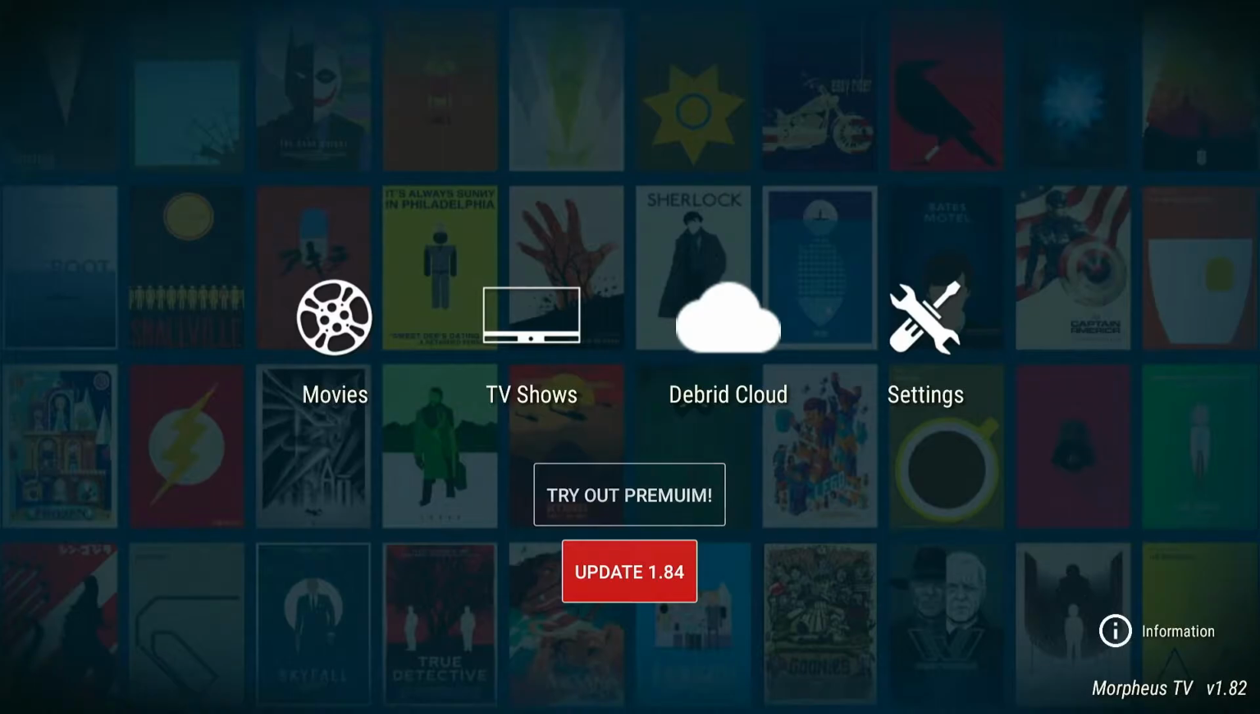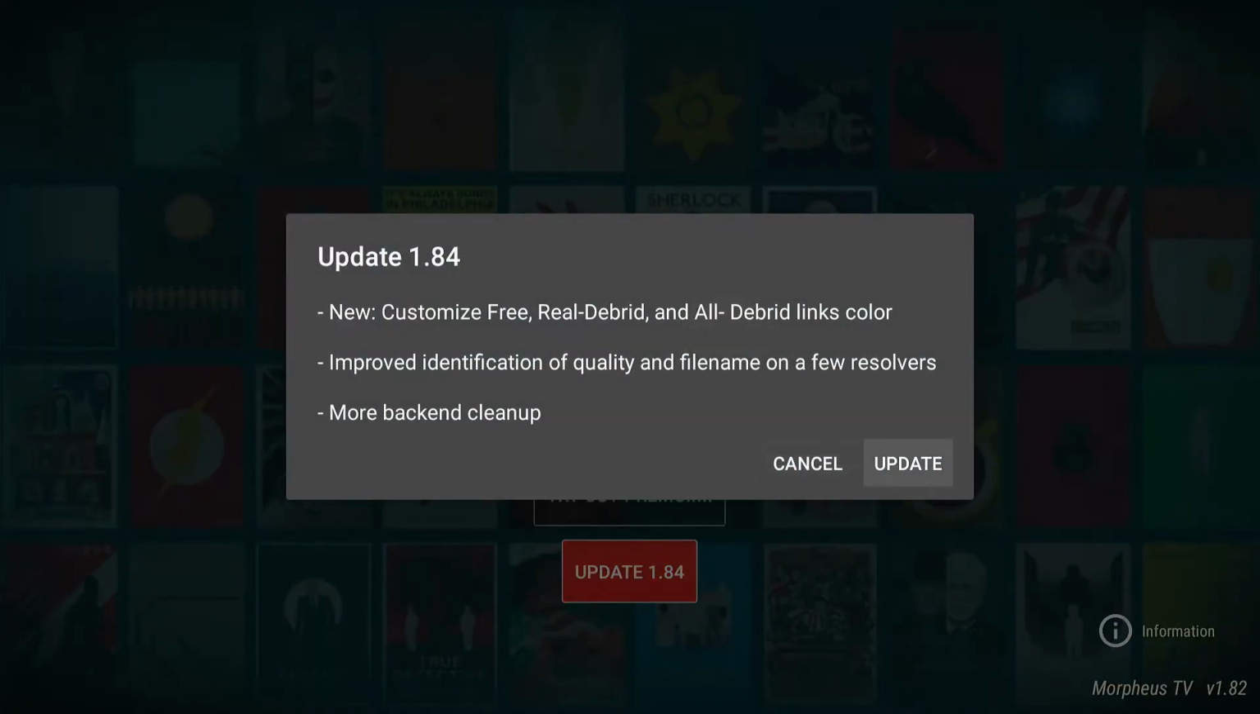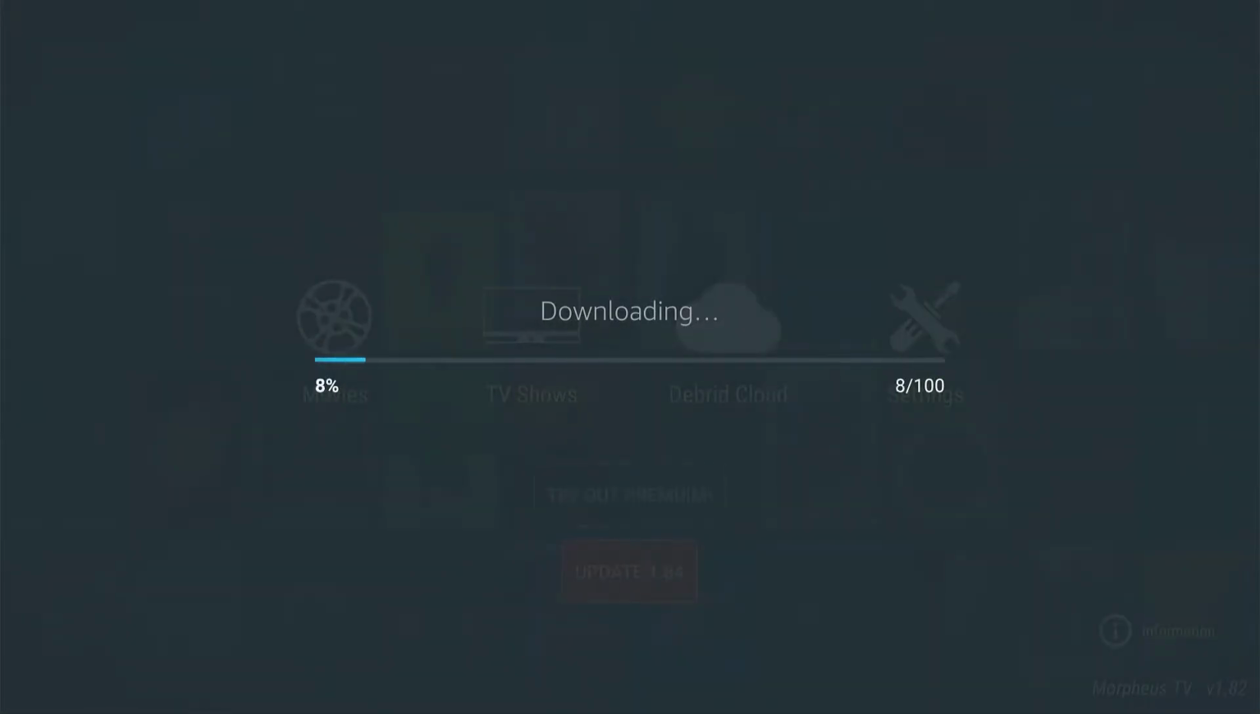So we're going to go down to click Update, and it's going to tell you what it's doing updates for. We're going to click it.